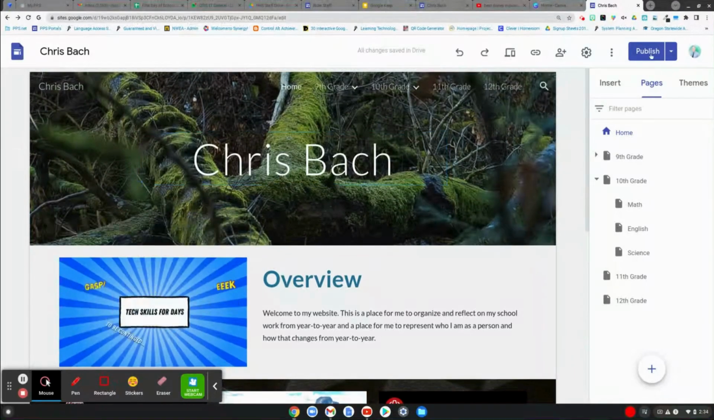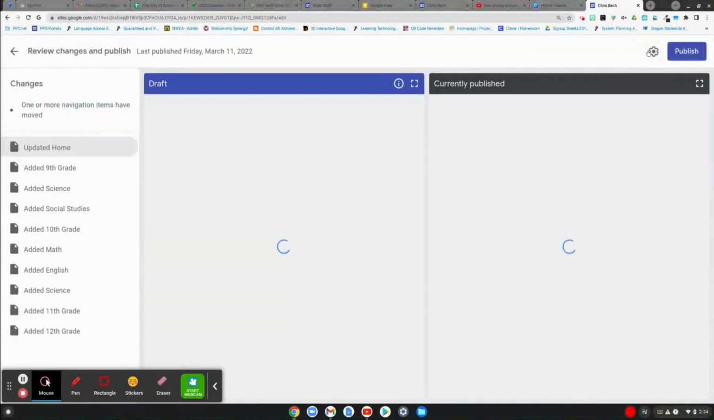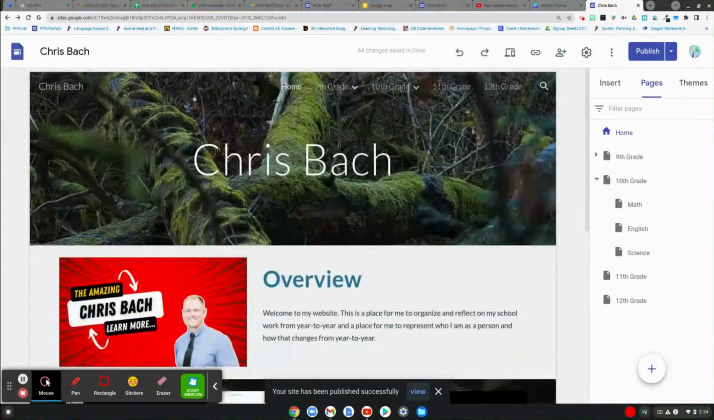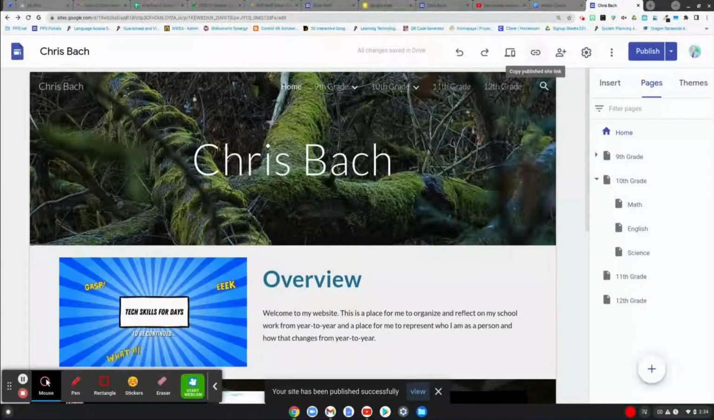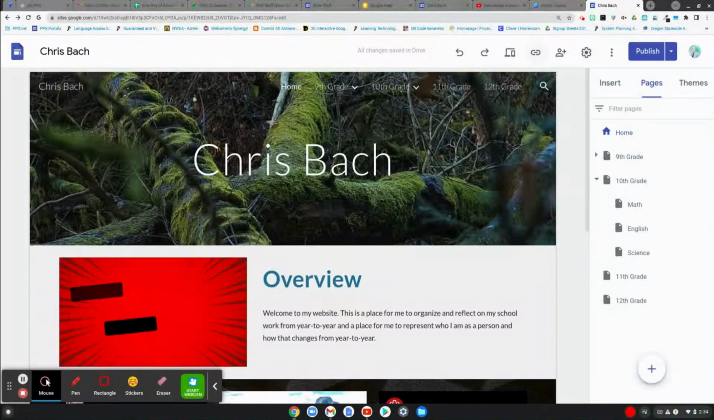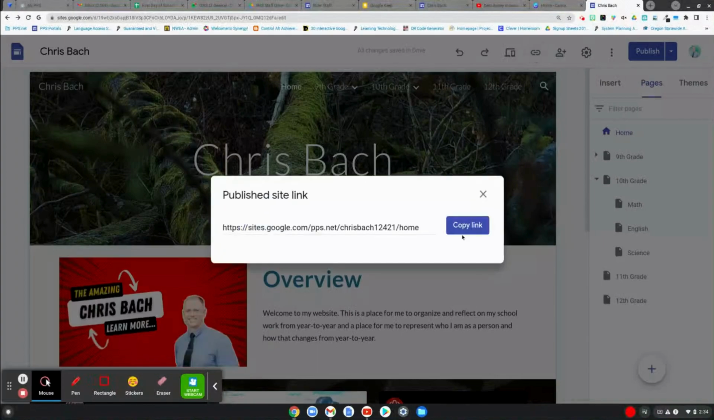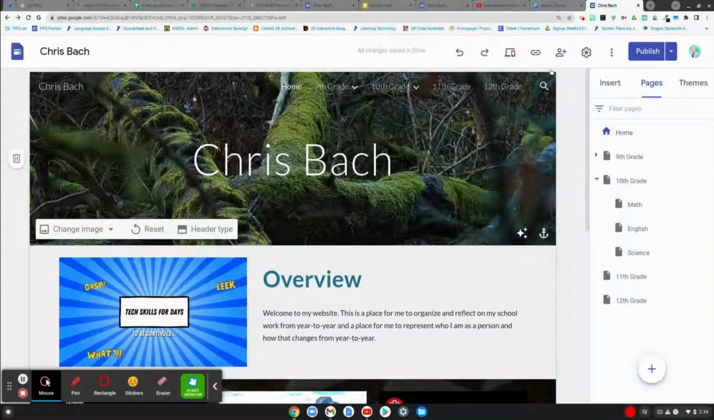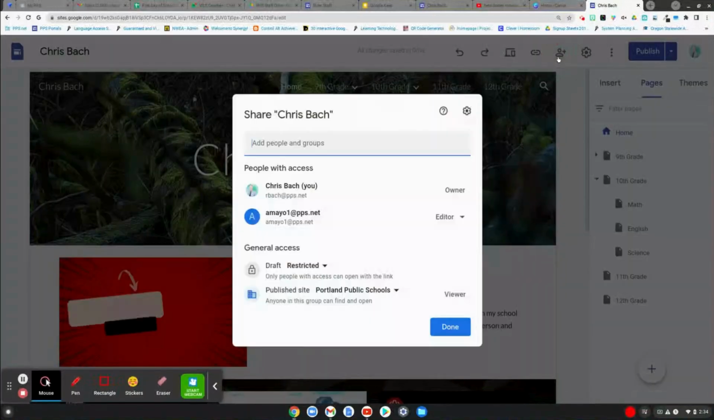Other than that, remember that you're going to need to hit publish now that you've made some changes for those changes to go live on the updated version of your website. Remember that this is the link that you would share to share your website with people. You would copy that, and that's what you'd give in an email or text or whatever. Remember that you'll also want to share your website with your current teachers.